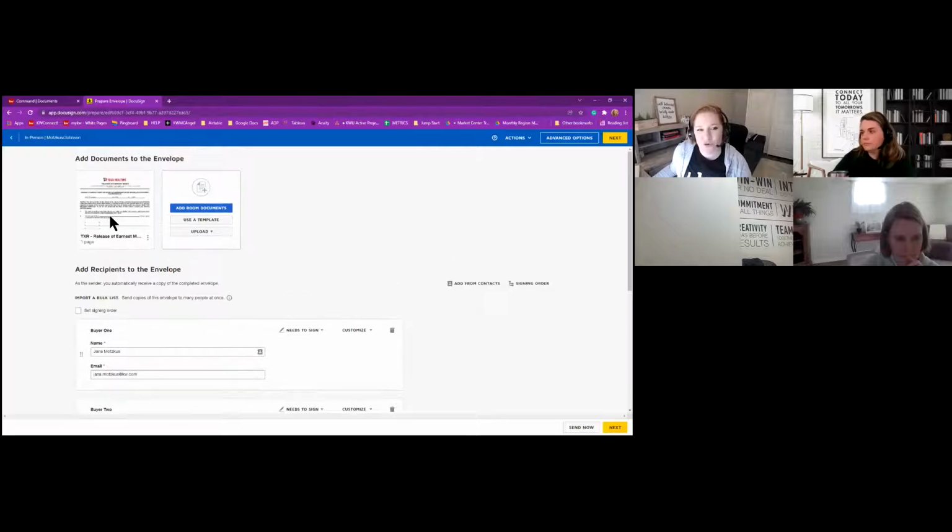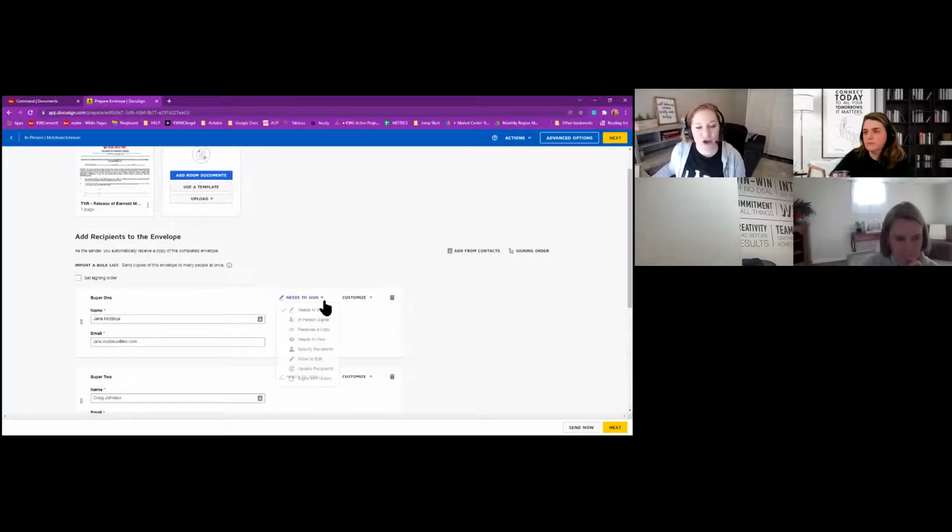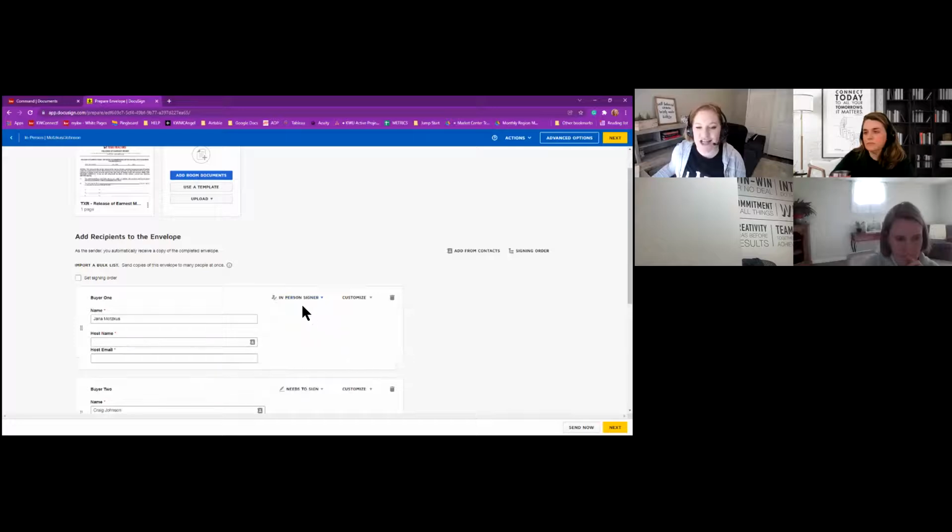And what I'm going to do, of course, I can pull in some more documents if I wanted to, but I would have already done that. The documents are perfect. They're ready to go. I don't need to make any edits to that. The only thing that I need to change is under the roles here, the needs to sign function. I'm going to change that to in-person signer. When I do that, host name and host email pops up as an option. This is going to be you, agent, your information, because you're going to be the host of this in-person signer event, because you're going to be there.